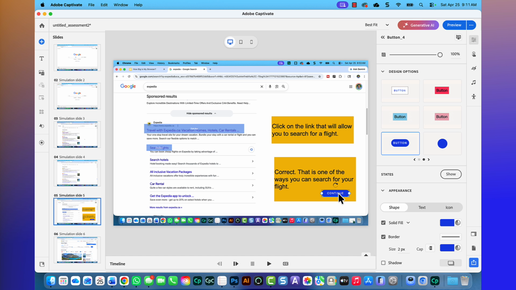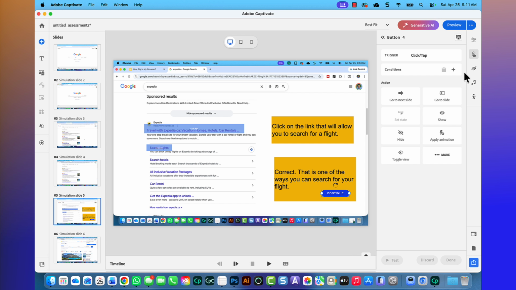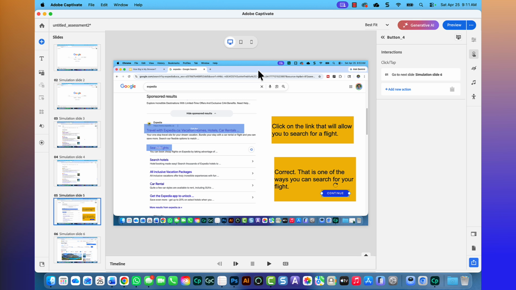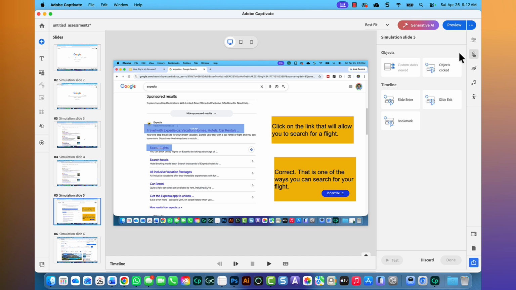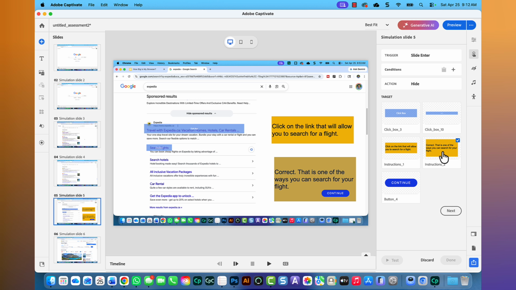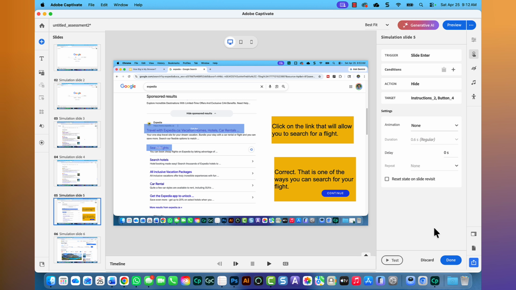Now the action for this should be to go to next slide, whether that's the results slide or another slide within the simulation, and we'll just click on done there. Now, when I arrive on this slide, even if it's the second or third time that I'm running through this simulation, I think it's important that we hide these two objects. So on slide interaction, I'm going to click the plus, and on slide enter, we're going to hide our feedback instructions and our continue button.